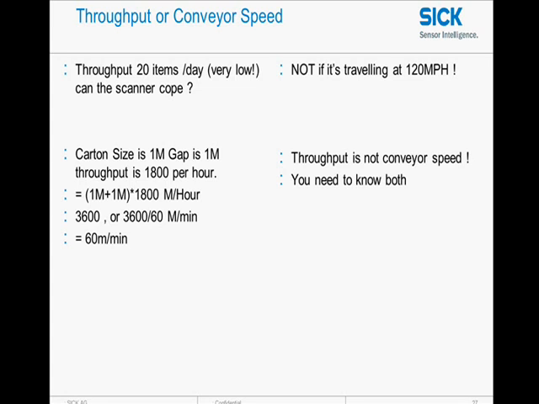and check the gap between the items, measure the size of the largest items and check the smallest ones so you can calculate. So for example, a carton size of 1 meter with a 1 meter gap, throughput would be 1800 units an hour, beg your pardon. And a 1 meter by 1 meter mark space ratio, you multiply that by the throughput per hour, that tells you the distance. So that shows you now in meters per hour what we're doing. Or work it out in meters per minute and then calculate down to meters per second.